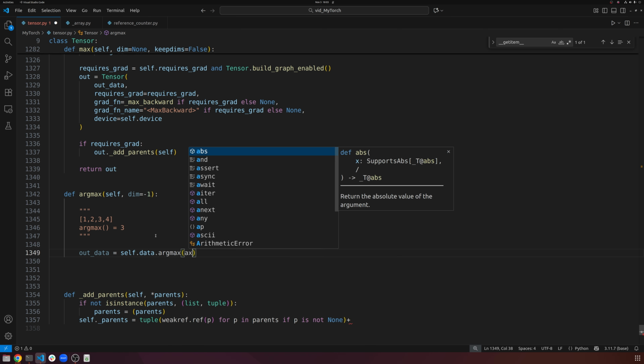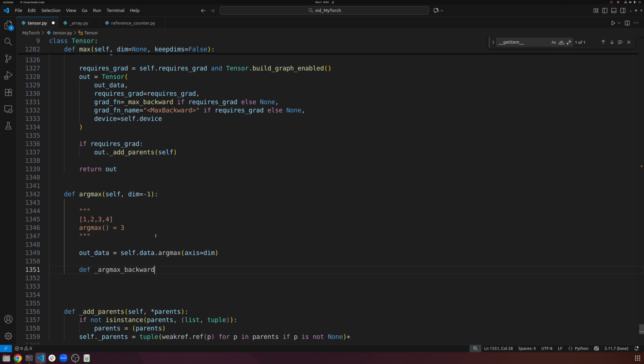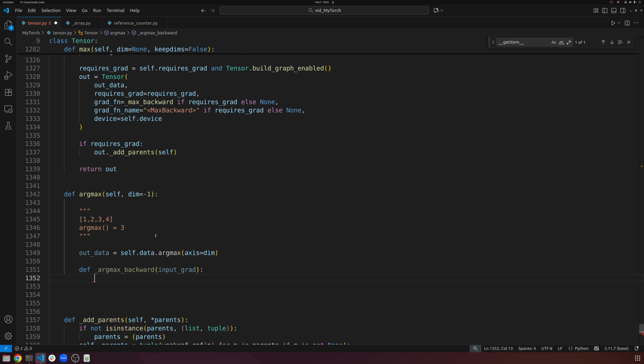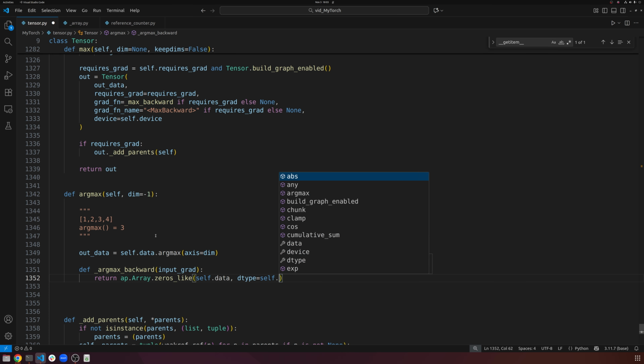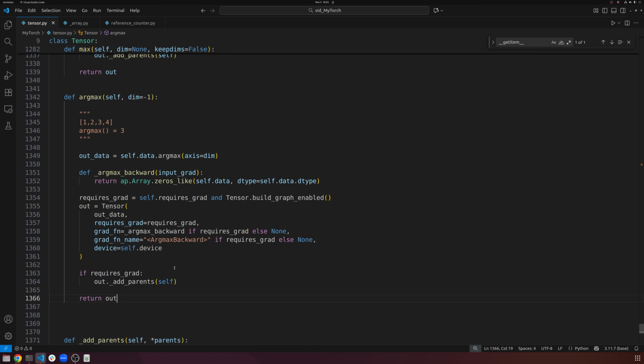So Argmax axis equals dim, and we can do def argmax_backward, input grad, we're just going to return 0. So we're going to return np.zeros_like self.data, dtype equals self.data.dtype. There's no gradients that go with argmaxing, so there's really nothing we can do here. We'll just return it like a tensor, just like we've done, but our derivative here will just be 0. So we can see we don't even use input grad because it doesn't matter.